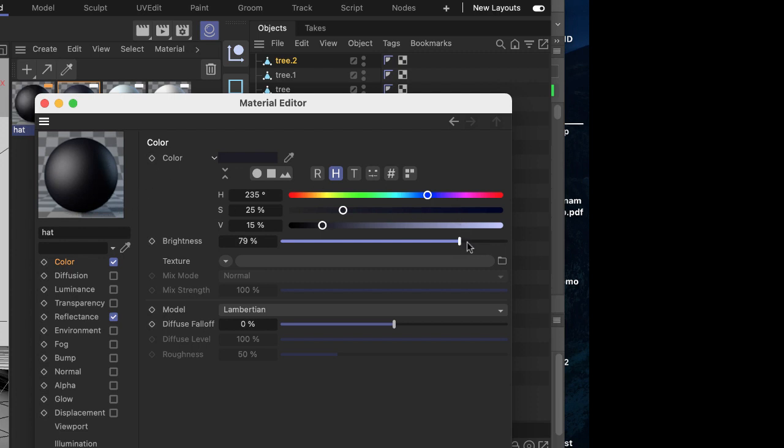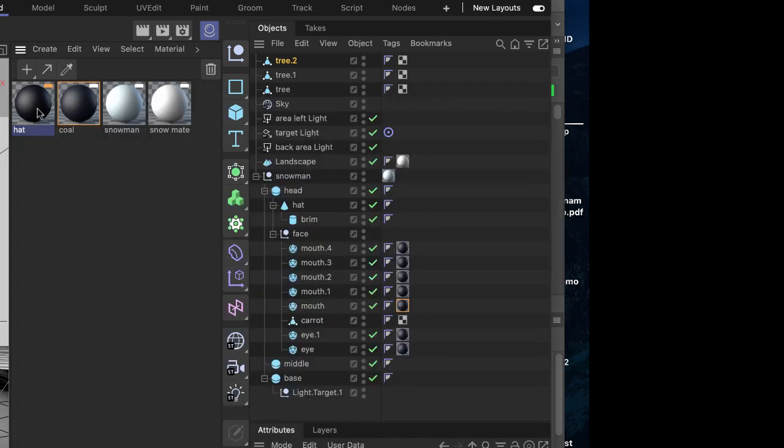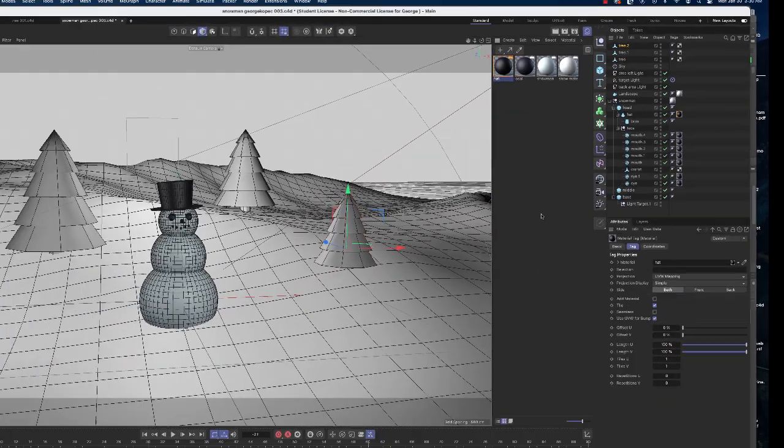Boy, that looks really dark. I'm going to keep the brightness up because I want some reflectiveness. And we'll see. We can always change any of this stuff. So anyway, there's my hat parameters. I'm going to click, hold, and drag this onto hat. And that's looking really cool.